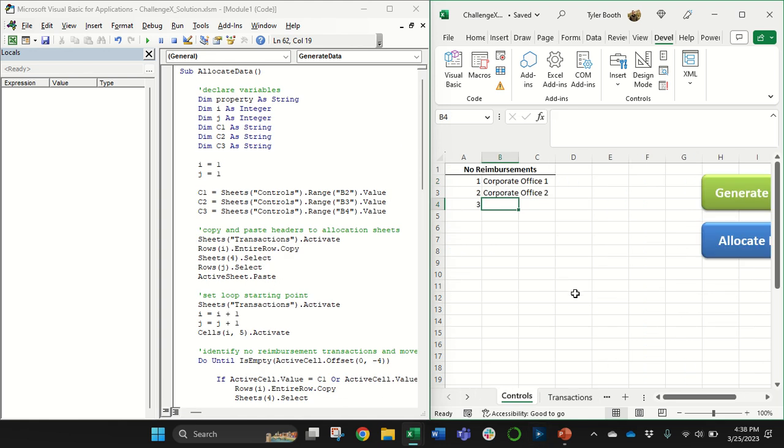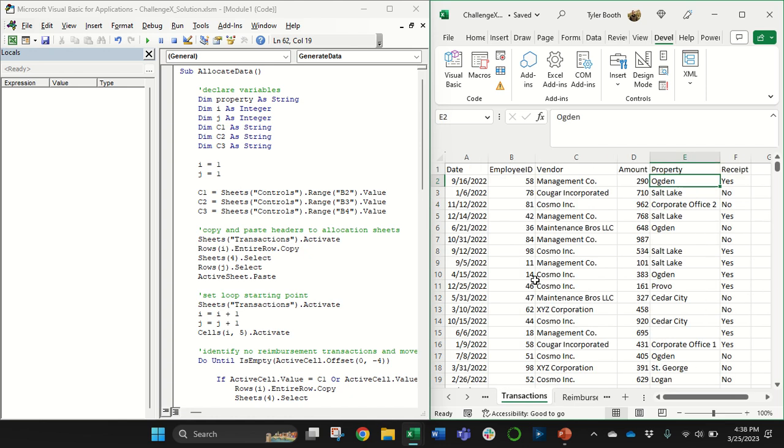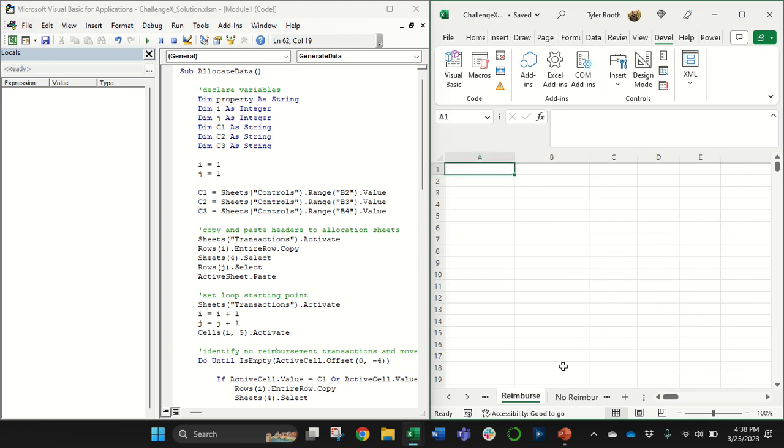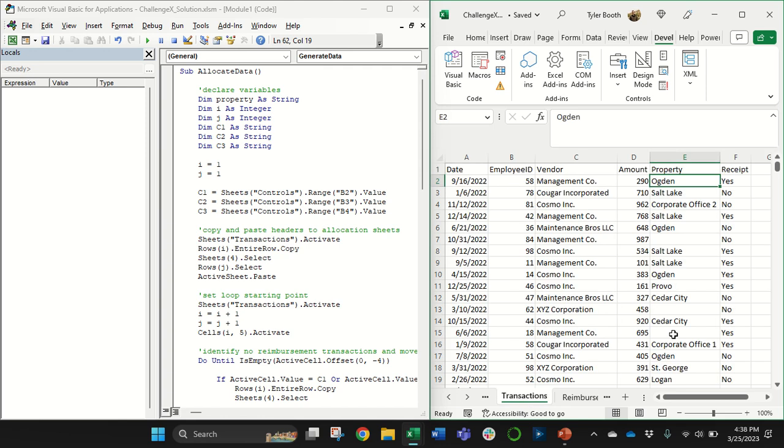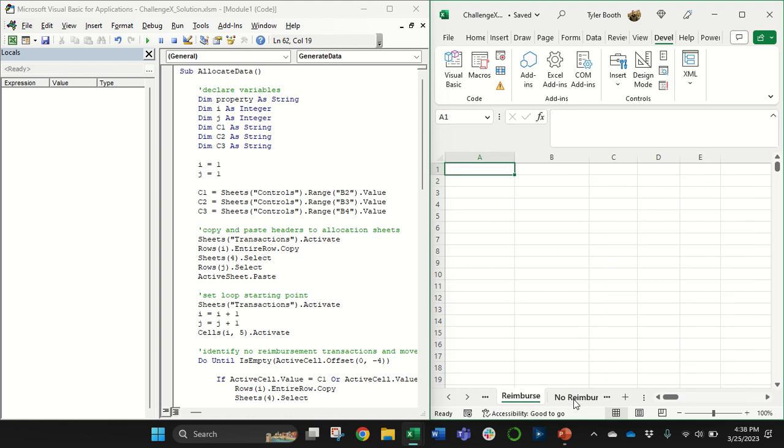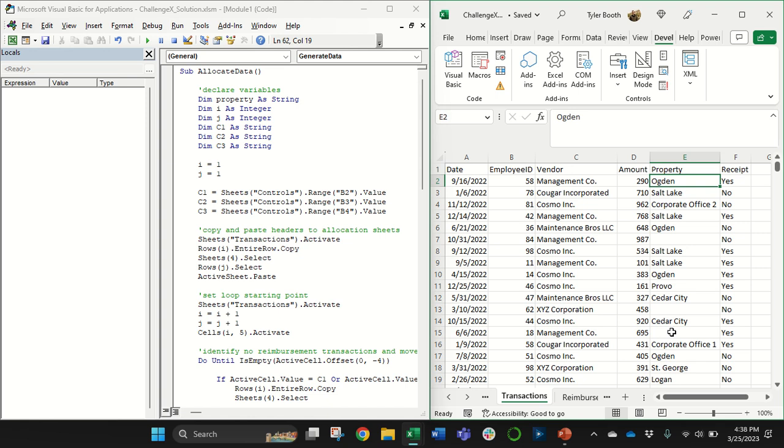Now, if you remember from the challenge, we are working for a property management company, and every so often they receive a list of transactions from their credit card vendor. Some of these transactions will be reimbursed to the management company from different properties, and some will not be reimbursed. And so we need to create a VBA code that will take the transactions and copy and paste the data into the proper sheet, reimburse or no reimbursement. And this is going to be based off of the property column.